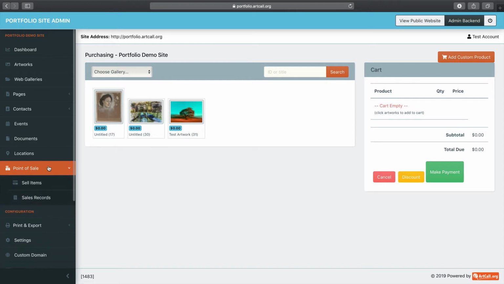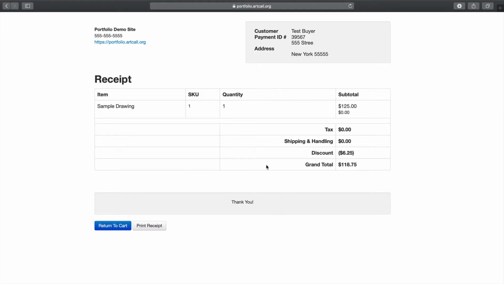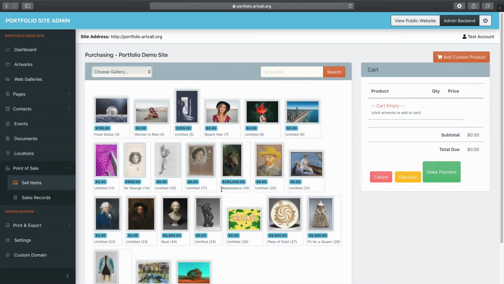If I come into my Point of Sale tab and now go into my sales record, you'll see that there's a new line item in here for this specific artwork. So here is the details. This is the buyer, of course, who bought the artwork. And then I can also come in here and reprint that sales receipt at any time as well. So selling items in the Point of Sale is a very powerful feature, allowing you to sell your artwork and even process credit cards in a secure manner directly within your Point of Sale.